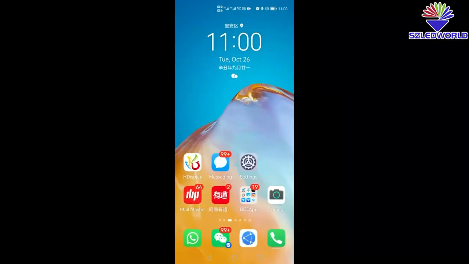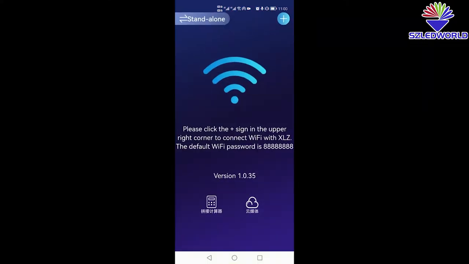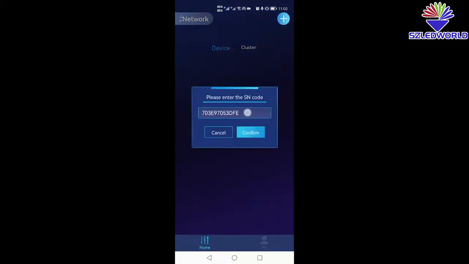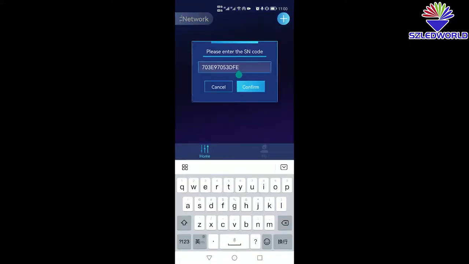Open H display software. Switch the mode to the network mode. Press add the fan display. You can scan the fan display or add device. Press. Our device is this one. Then press confirm.